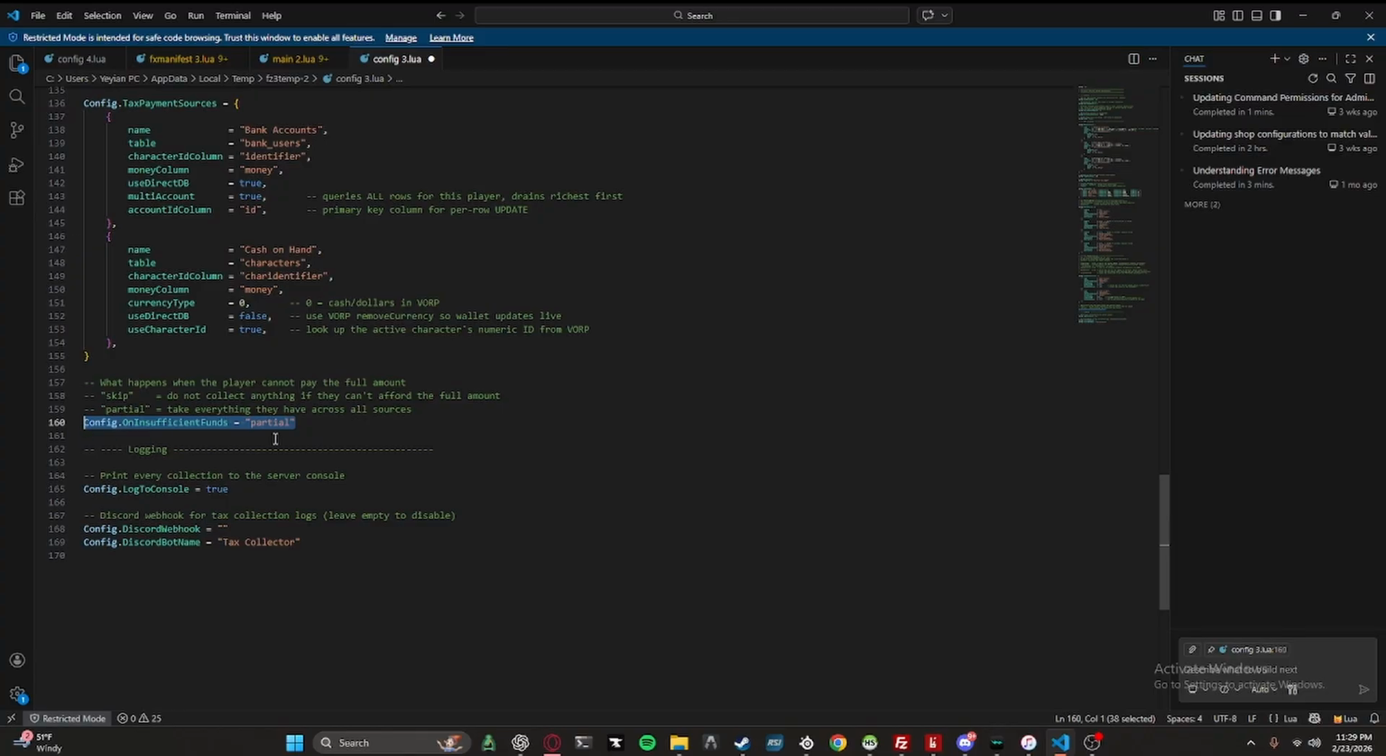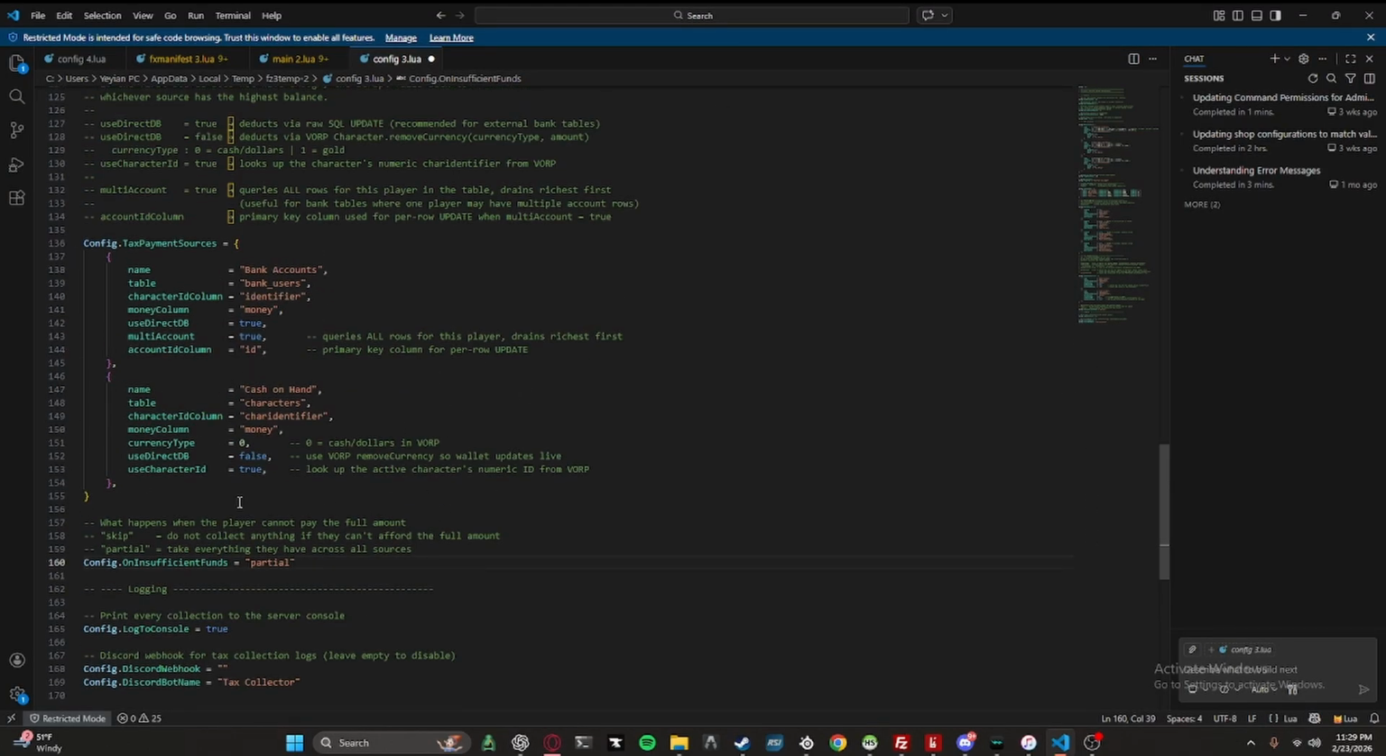This here, partial, what it means by it takes everything across all resources. This is only going to take the amount owed if it can be paid. If the player does not have the amount owed, it will not be paid. So say they have multiple bank accounts, they have $100 in this one, $100 in the next one, $100 in the third one. Say they owe $150. It will pull 100 from one and pull the 50 from the next bank account before going to the next database.